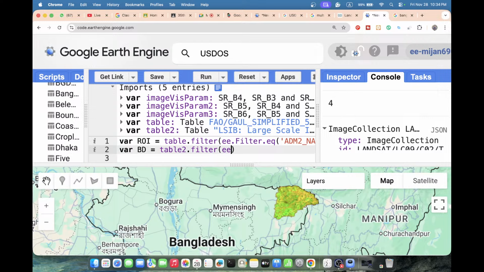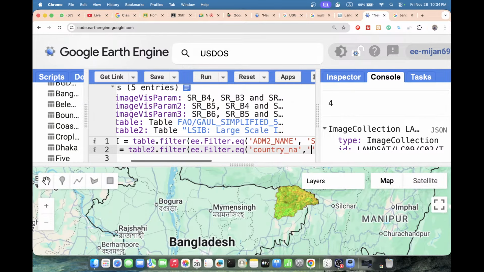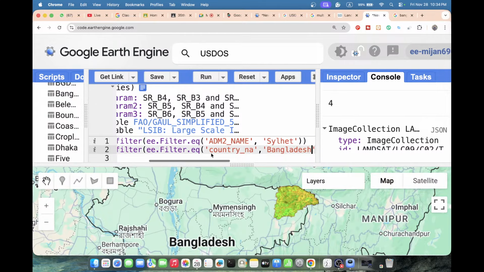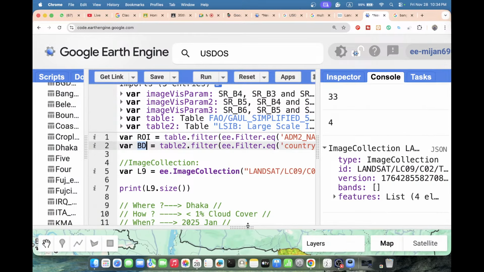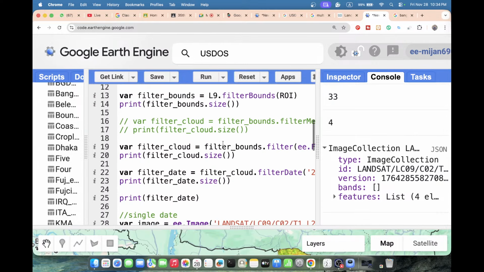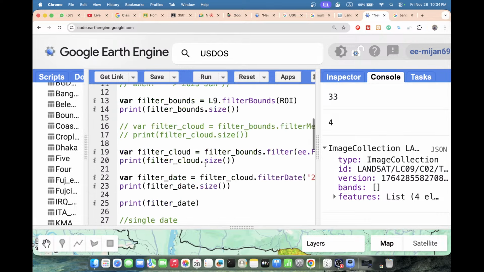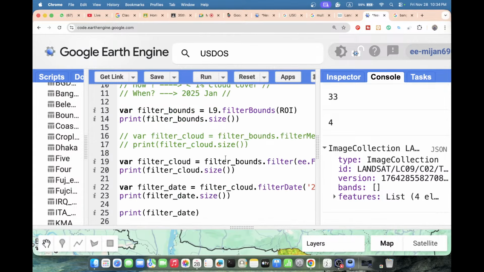So this table 2 I want to filter. How can I filter? ee.Filter.eq, and what equals what? I put the country name and choose the country name. Suppose I need the result for Bangladesh. So now I have simply stored my Bangladesh boundary polygon. This polygon I want to use to filter and display the image. So I need to apply the same concept, all of those are the same. Let's try to write the code for filtering.